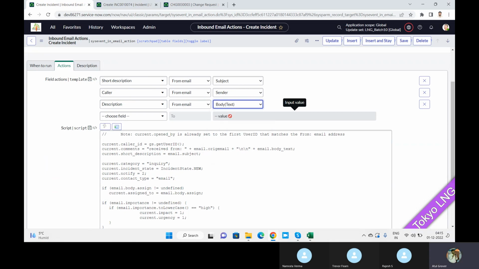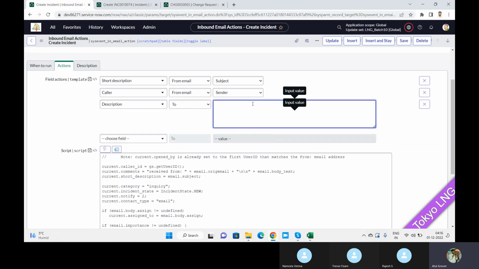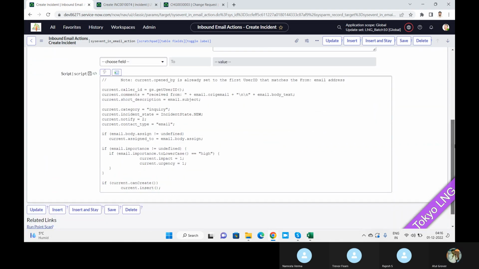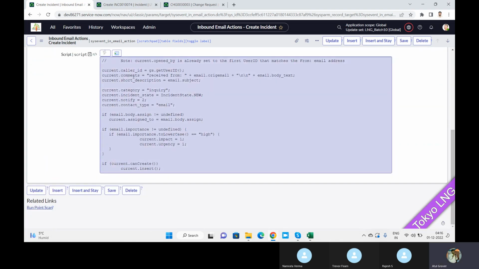But here you don't have unlimited fields. You can do only these six fields max, not much. You cannot decide the priority. You cannot decide other things. But you can do the same thing via scripting as well.